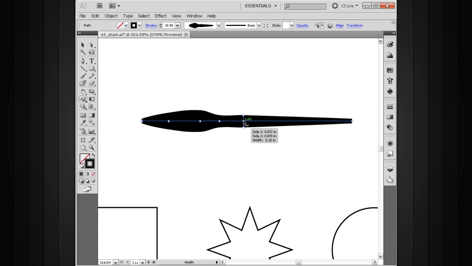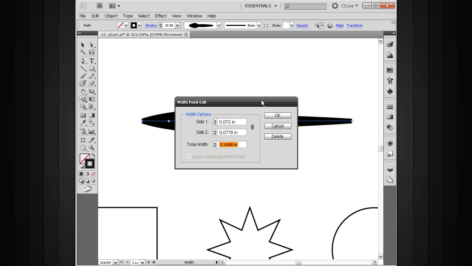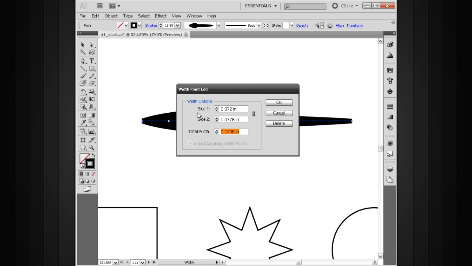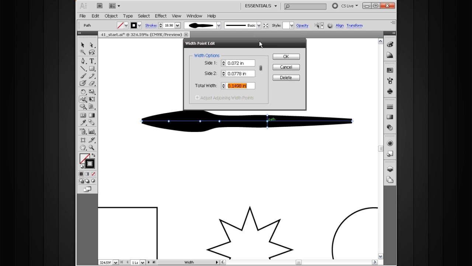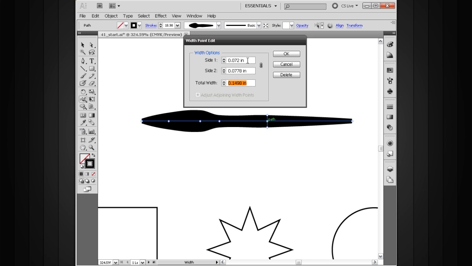Now, up until now, we've actually just been clicking and dragging out width points without a whole lot of precision. Now, we can actually control the dimensions of our width points with a lot more precision than we have up until now. Let me double click on this width point, and you'll see that we open the width point edit dialog. In this dialog, we can control exactly how far each handle is away from our path. And you can see here we have a total width as well.